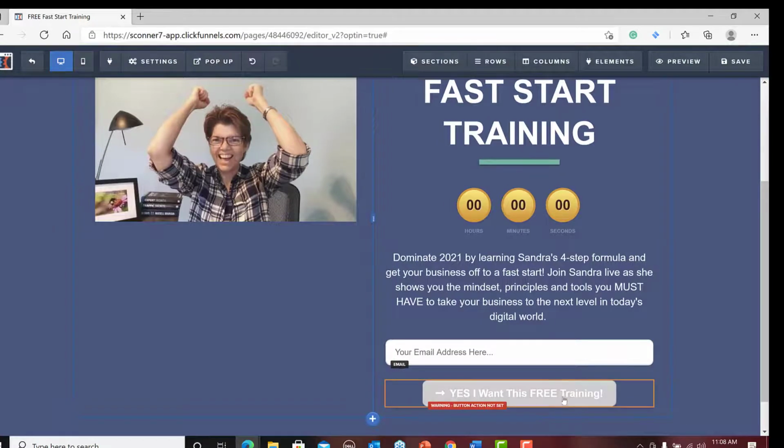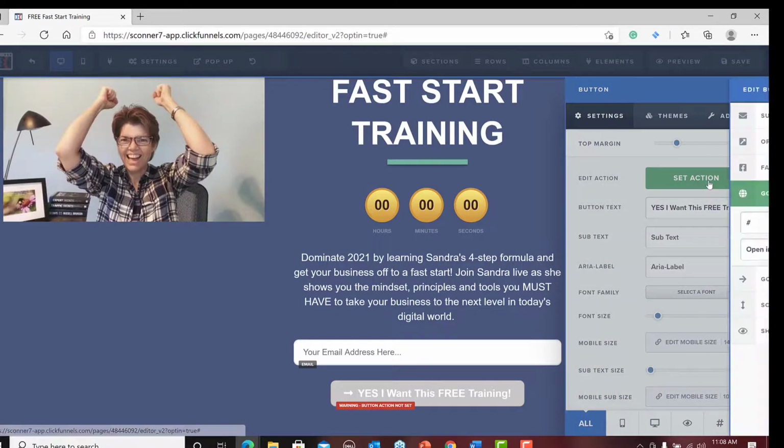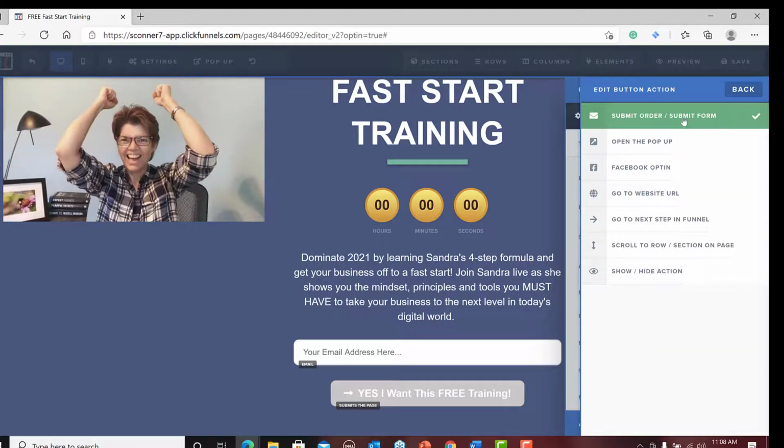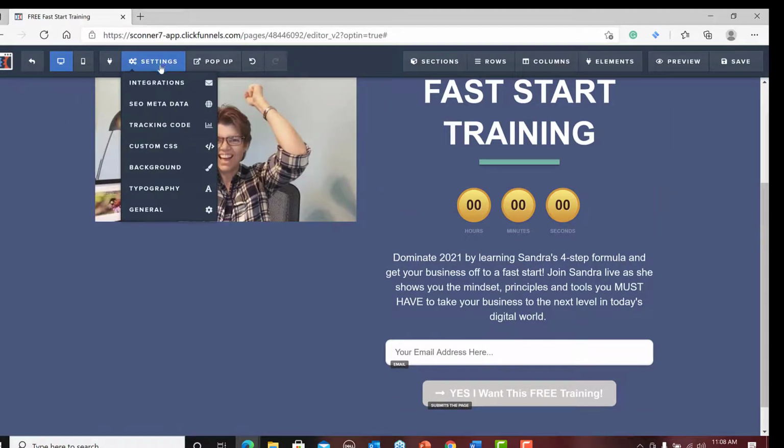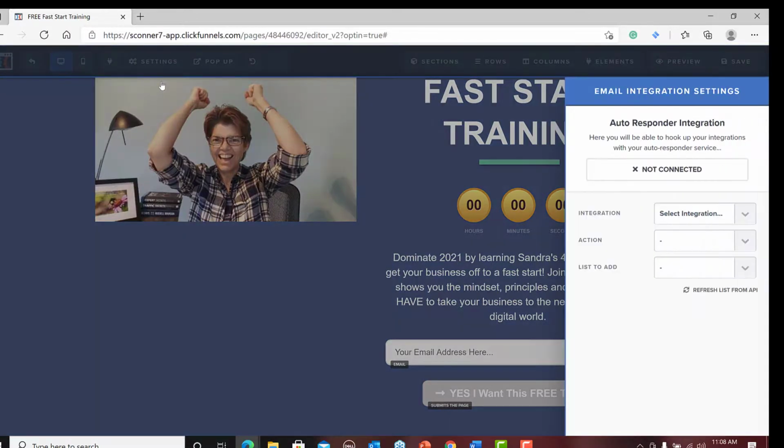Okay. And now your button, when you're collecting an email address, your set action has always got to be submit. If you don't have submit order form here, you're not actually going to get the email. So you have to submit it there. Now, where's the email going to go? Where they're going to enter their email address. You got to come over here to settings and hit integration. And this is where you have already selected and set up, like we set up Aweber. So if you're actually going to use ActionX, you just click ActionX here and select whatever group you want. Here I'm going to do Aweber.